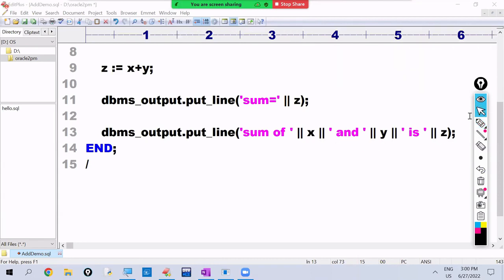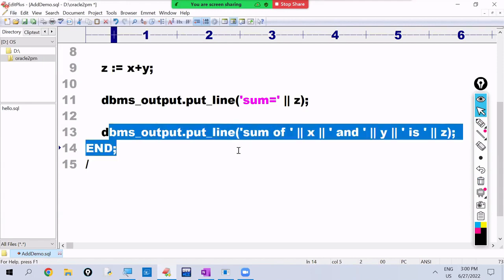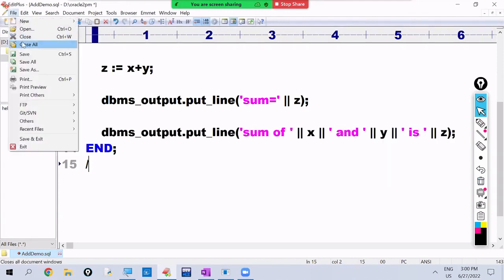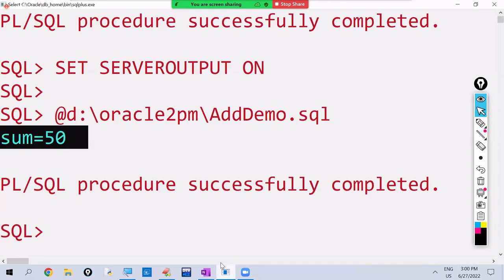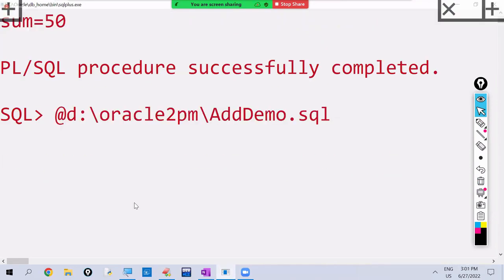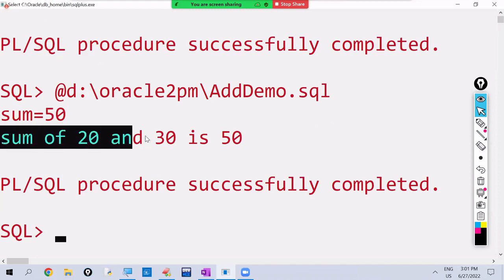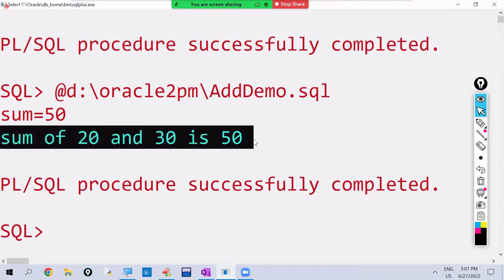So is it printing like this or not? Check here. Save this program. If you add any statement here, we have to save it. So again compile. For compiling, give the path of the program. Observe here what it is printing. Sum of 20 and 30 is 50. So this is the program for adding two numbers.